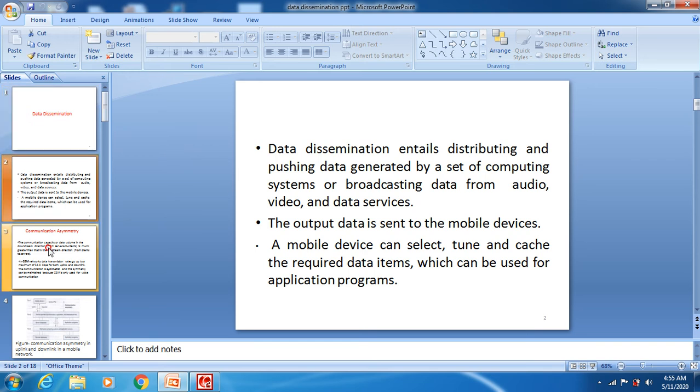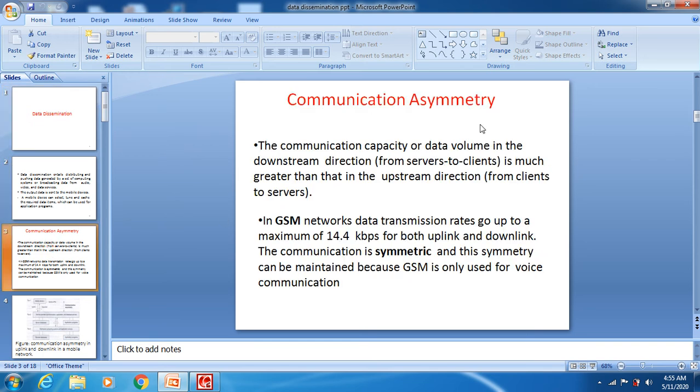Let me now talk about communication asymmetry. Communication is established from the client to the server or from the server to the client. We have both communication asymmetry and communication symmetry. Communication symmetry is used in GSM networks because they are used only for voice communication. If you want to use both data and voice communication, we use communication asymmetry.